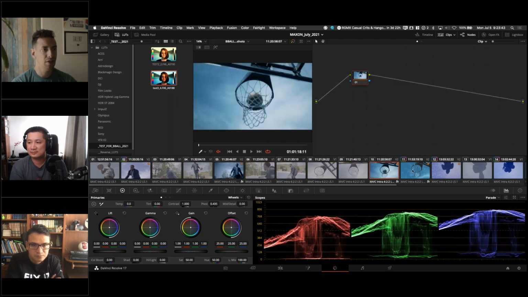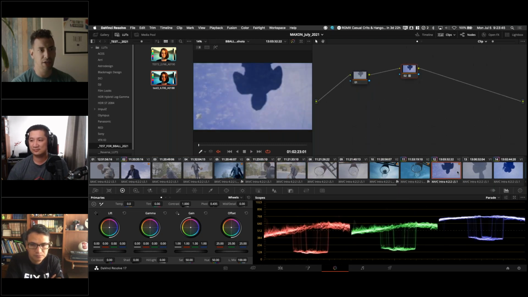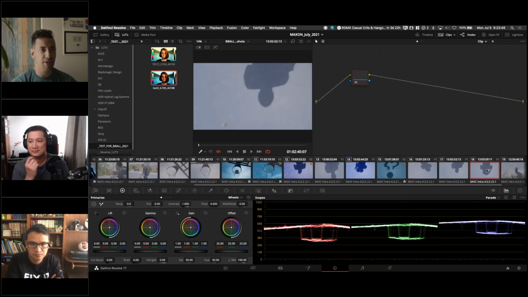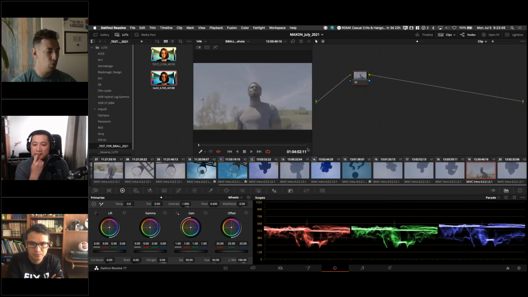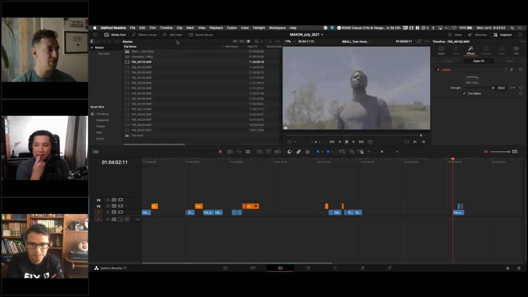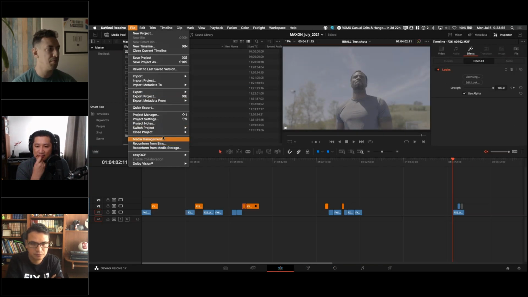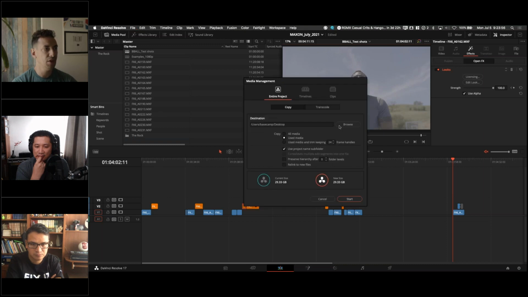And then I'm grouping them all together and just trying ideas. That's when I would send this with the media. The best thing you can do is go to File, Media Management. And inside of here, you can send your whole timeline. You can transcode and send just the media plus handles, which is a good option.